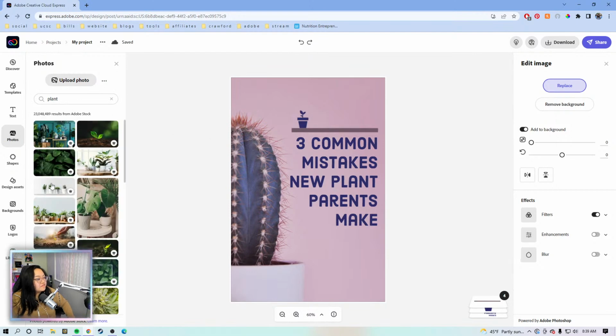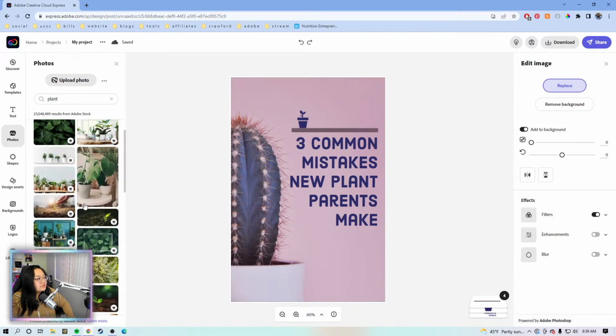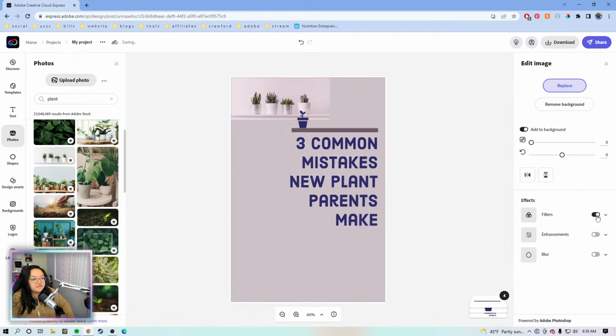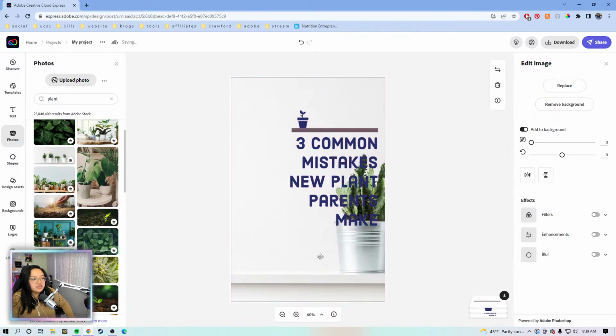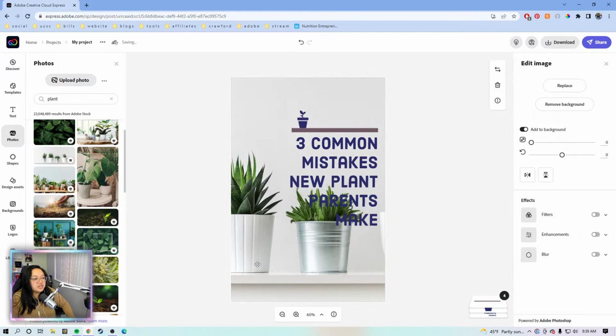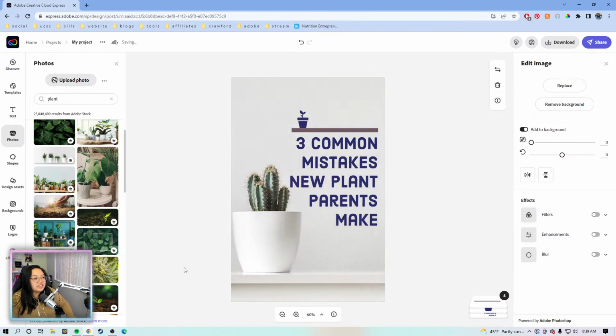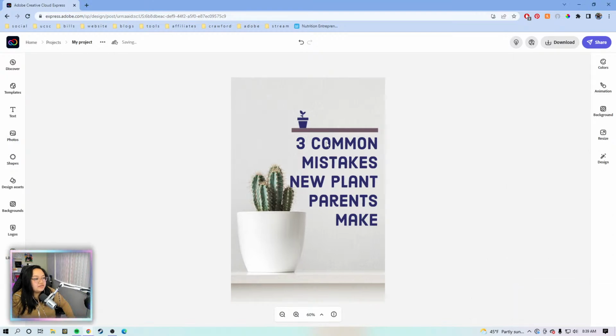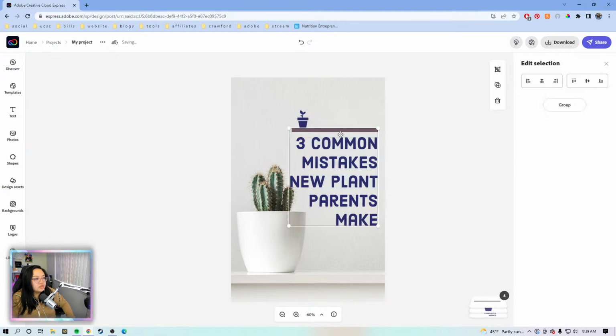This image is totally fine to use too, but I kind of want to use something with a brighter background because we're going to switch up the colors and stuff. Oh, there's a filter, so we will take out the filter so we get the original color. And I like this row of plants because now I can do something like this. Just going to move this up a little bit.